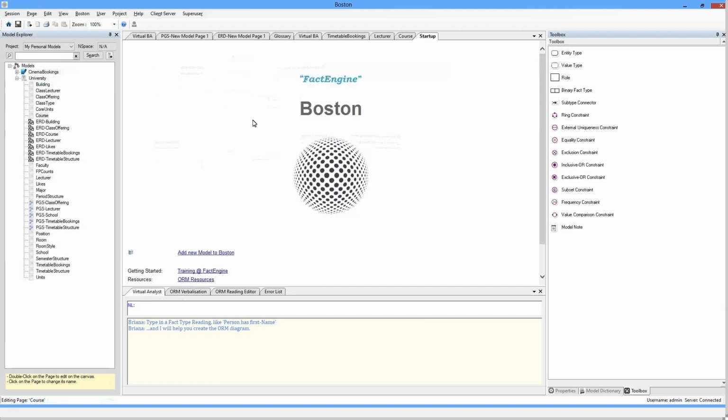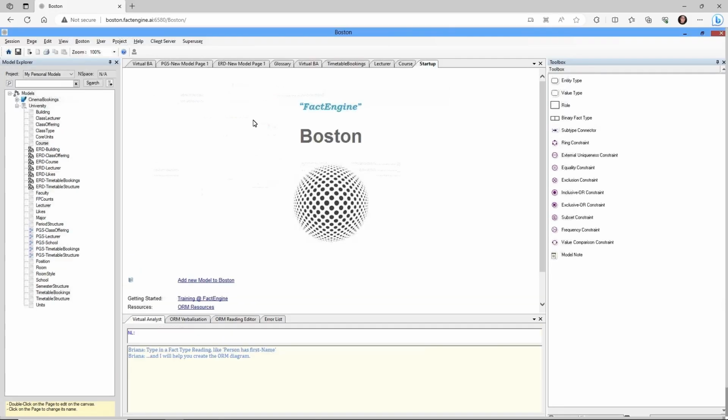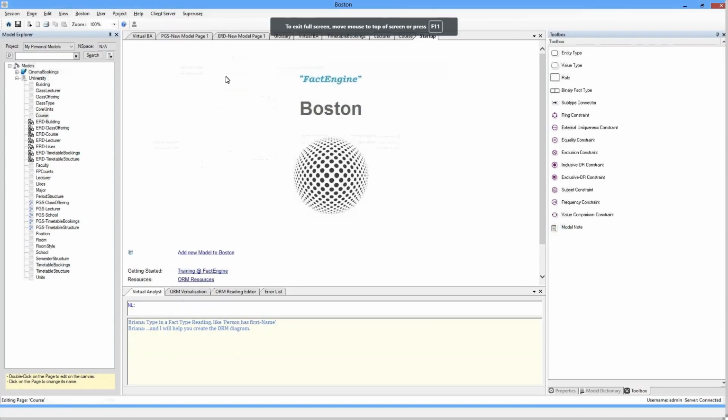So that's a high-level view of metadata storytelling in the Boston conceptual modeling software. This is available on a desktop or over an intranet or extranet. Again, if I press F11, we can see that I'm in a browser. This is the browser tab. Press F11 again, and we've got a full view of Boston, where I could be using Boston anywhere in the world collaboratively to work on conceptual models.